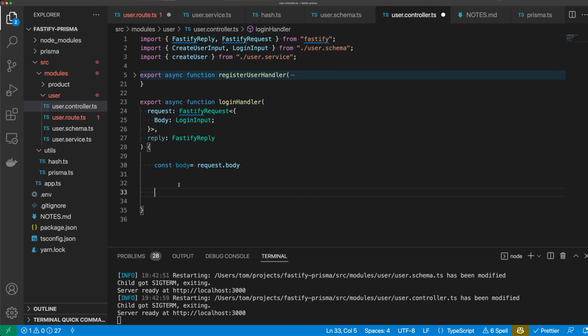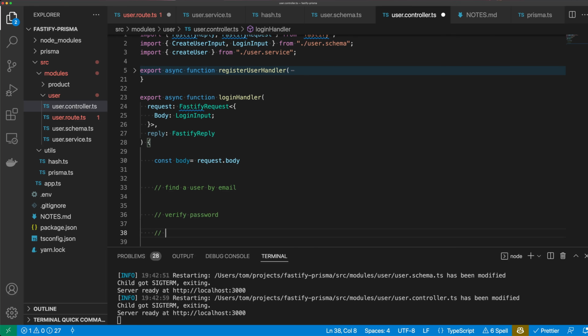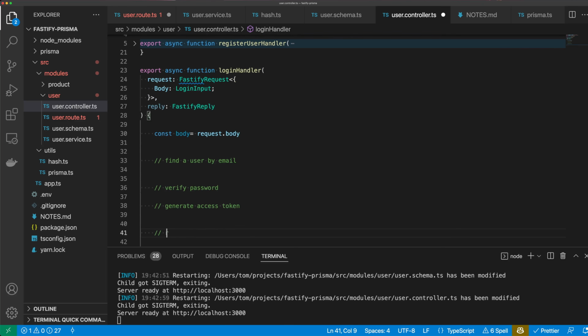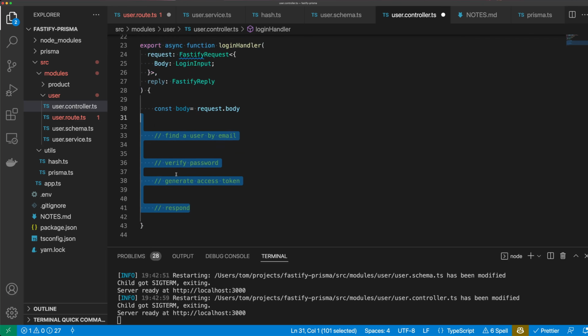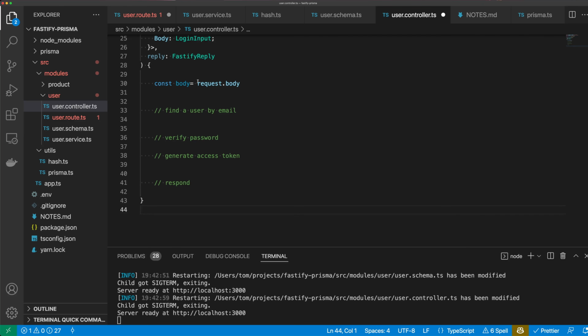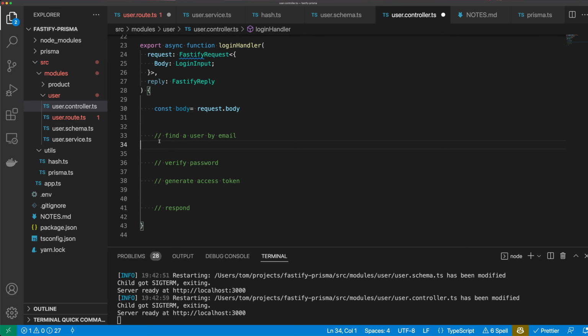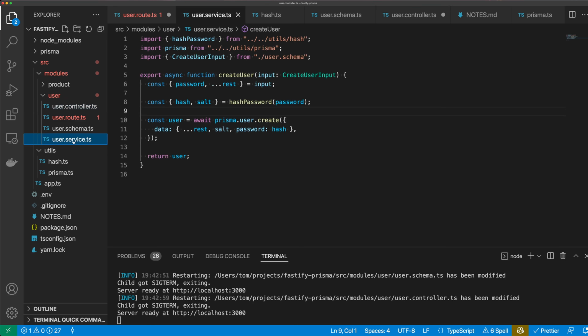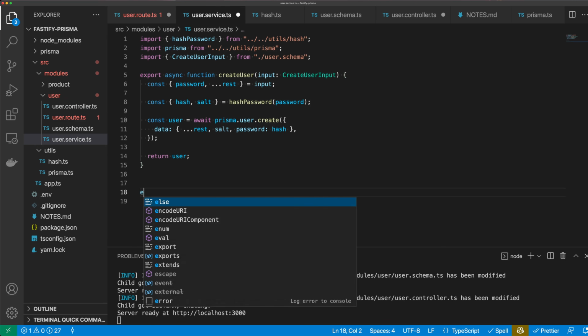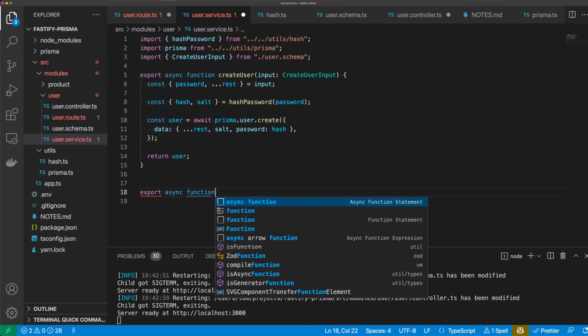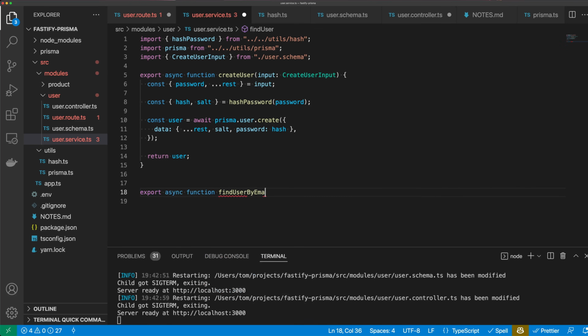So what do we want to do to log a user in? We want to find a user by email, verify the password, and then generate an access token. And then we want to respond. So this is the happy path. Obviously, there's going to be an error if their password is wrong or the user can't be found, for example. We need a service to find the user by the email. So let's come into our services, and I'm going to export a new async function called findUserByEmail.